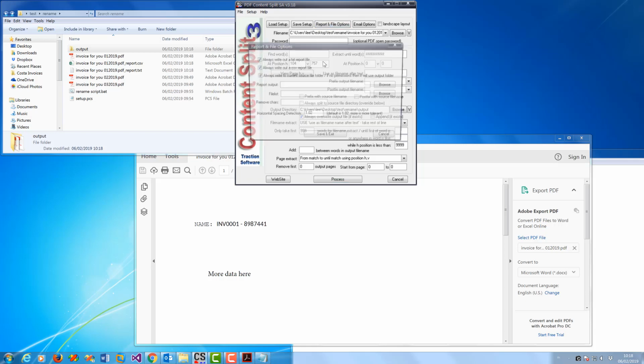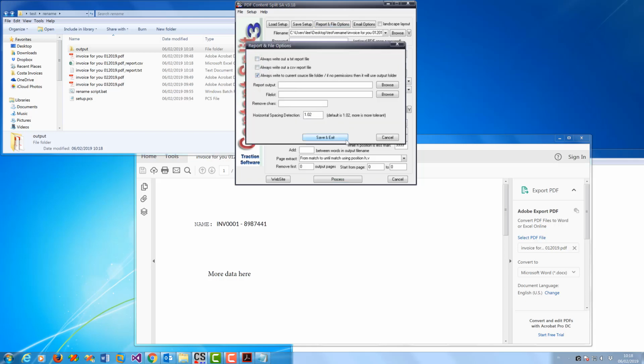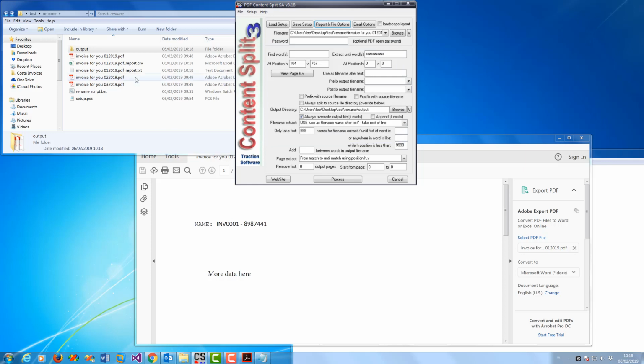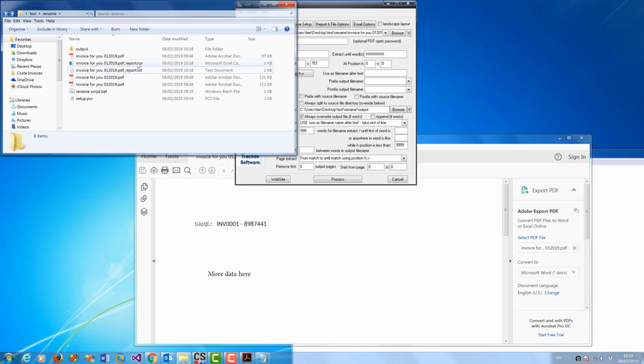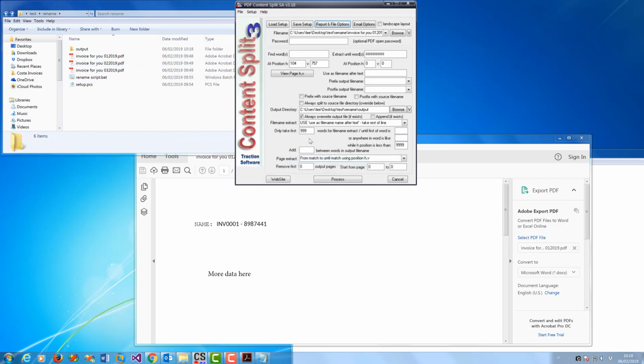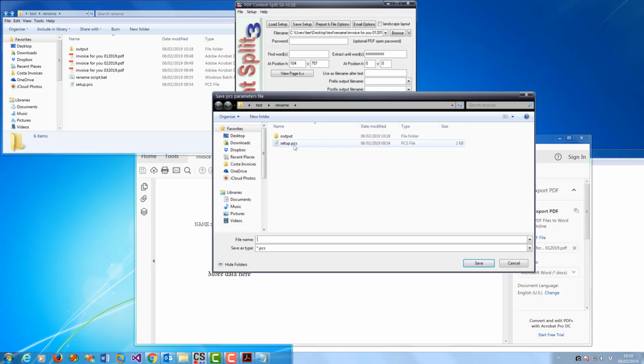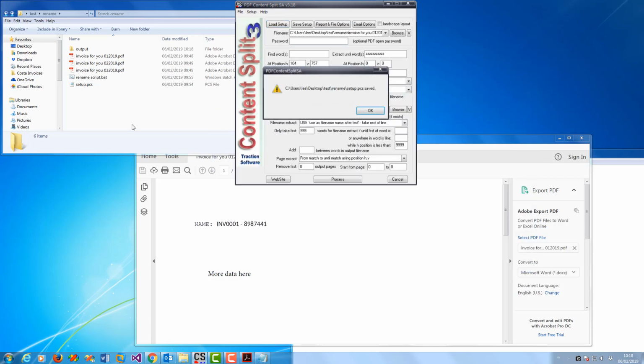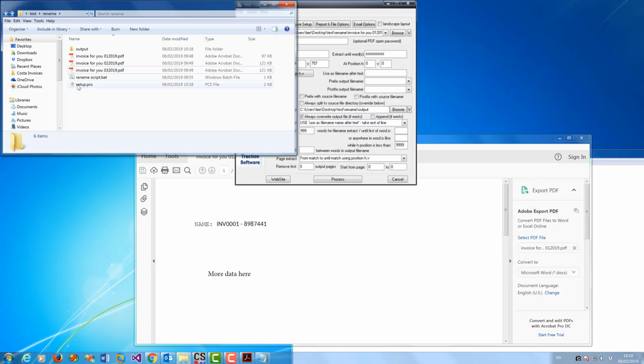Now I want to remove the reporting because I don't want it to do that for every single file. So I'm going to remove these 2 files here. So that's all set up and ready, and I've tested it and it's working. I'm going to click on File, Save Setup As. I'm going to save it to this file here.